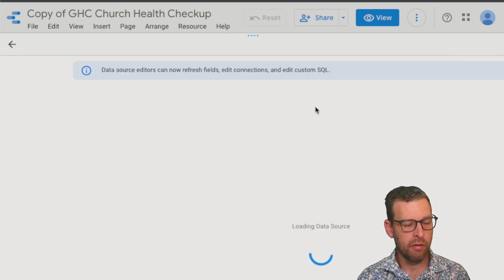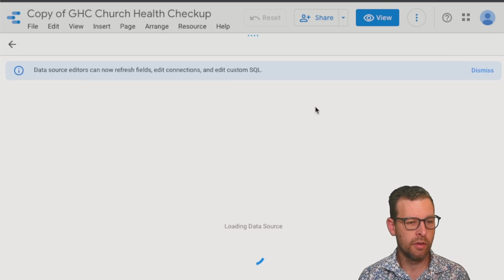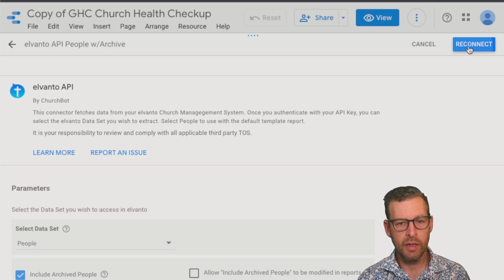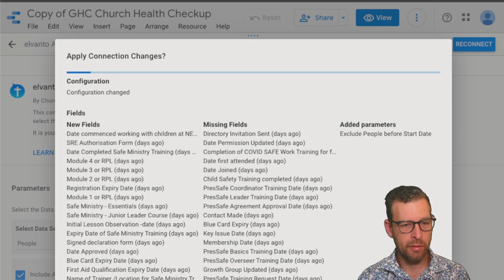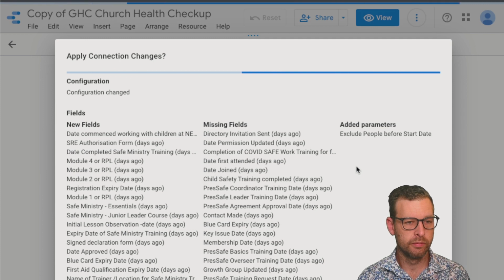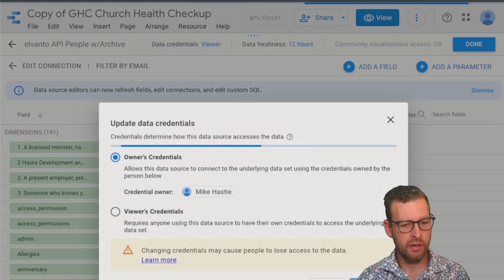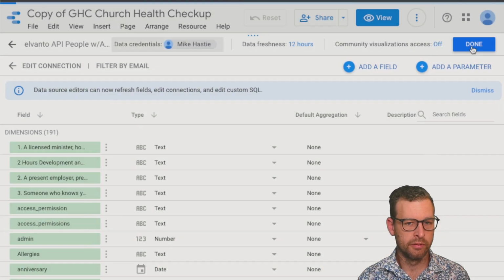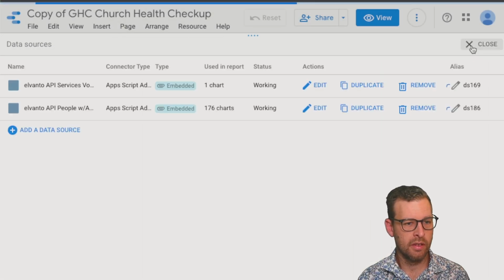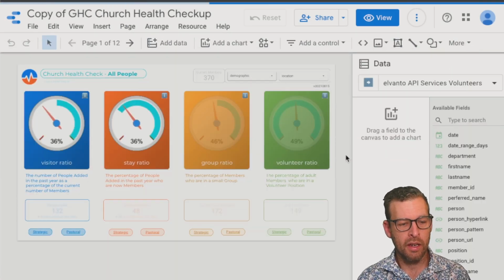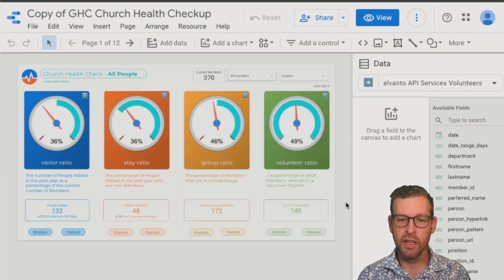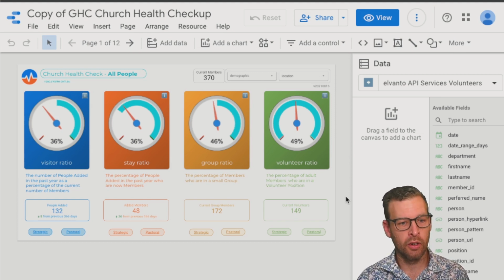And we're going to do that again now for this one here. Reconnect. And all that, we're just going to hit apply. We're going to change the viewer credentials to owner, update, and done. And that's it. What that means now is that I am in a position to share this without having to prompt those that I share it with to enter any credentials.